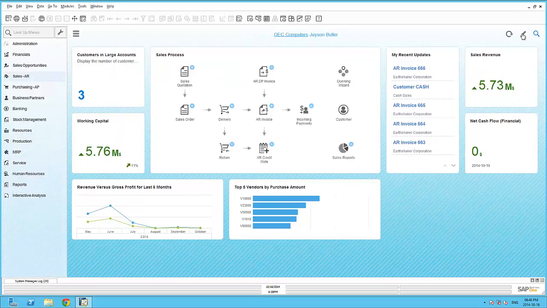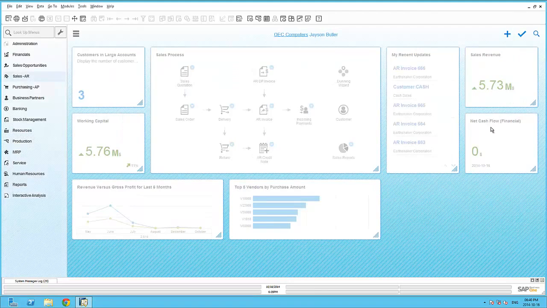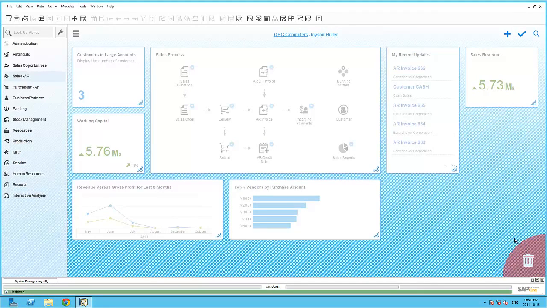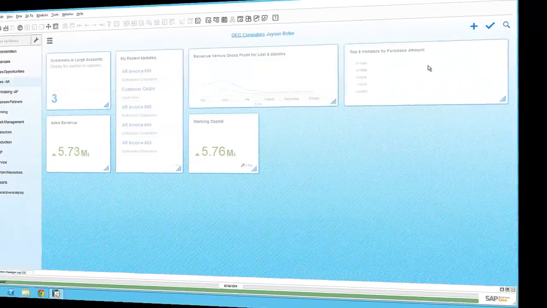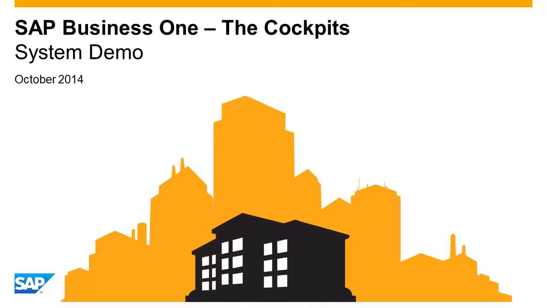To remove certain widgets from the cockpit, click on the Edit Cockpit icon and simply drag the widgets into the bottom right-hand corner onto the trash can icon. This just shows you that with the SAP Business One cockpits available, simplicity and user efficiency is a click away.